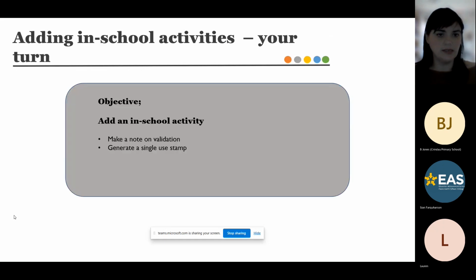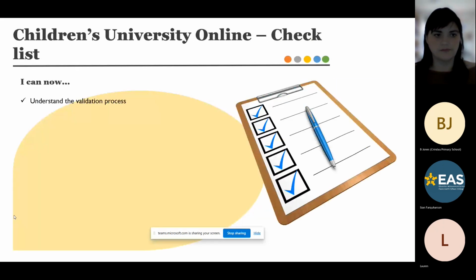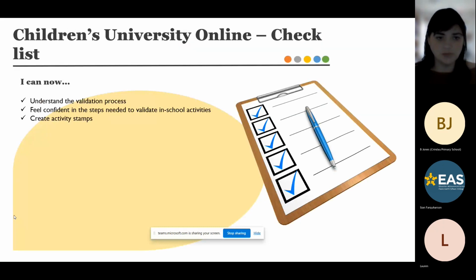Okay, we covered that and we've done this. Hopefully you feel confident that you understand the validation process, who does what, and how to add an in-school activity and create activity stamps.